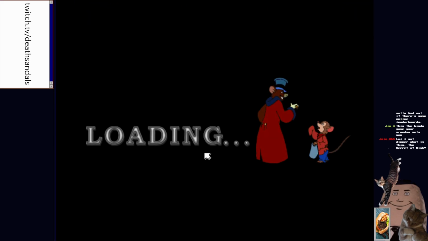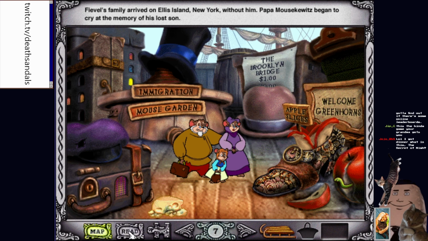No, can we... I guess we're not getting more of the... Fievel's family arrived on Ellis Island, New York. Yeah, righto. Can we just stop the narration and all the other stuff? All I want to do is click the hotspots. America. No, New York.